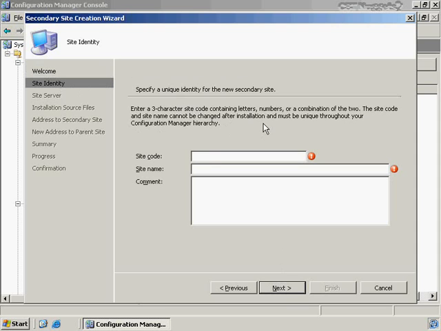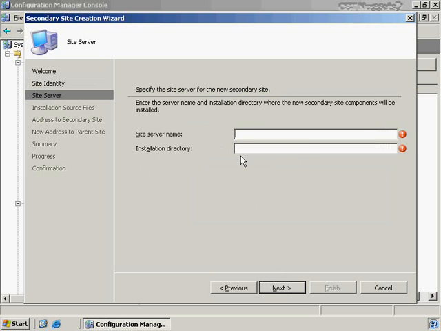Let's say we're creating a secondary site called CB2, for example, and we give it a site name called CBT Nuggets Site 2. That actually gives us a secondary site individual site code that is available for this site, as well as the new site name. I can choose next here, and I can choose the site server that I want. Maybe it's sccm nugget2.nuggetlab there. And the installation directory would be C:\Program Files, and then Microsoft Configuration Manager.